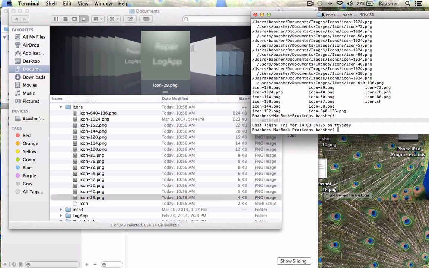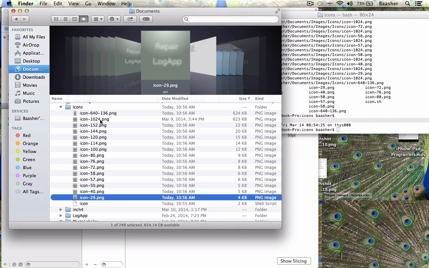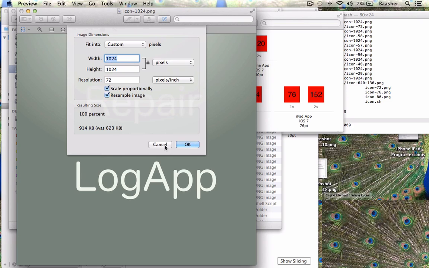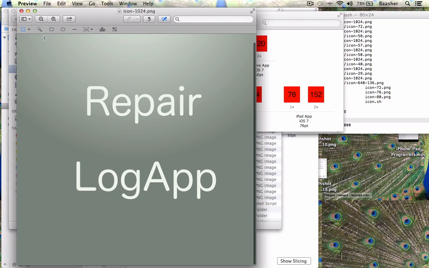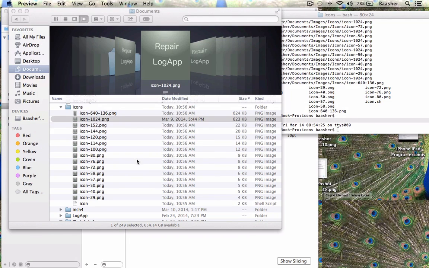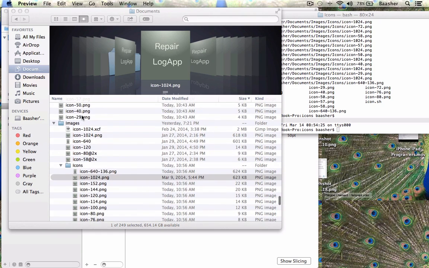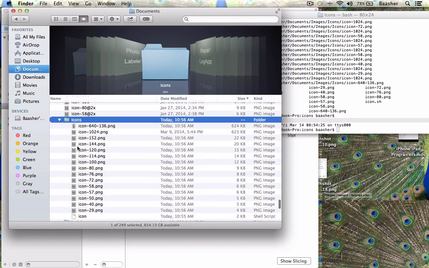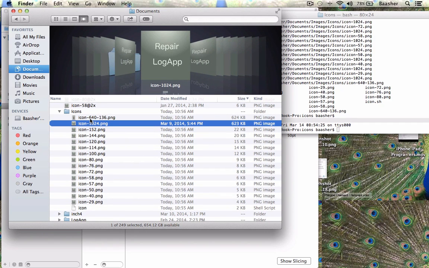In order to make all these icons, I have a script to automate it, but you will need one image. You can use Photoshop, GIMP, or any other tool, or have anybody make one for you, an icon which is 1024 by 1024, like so. Its size is 1024 by 1024. Resolution is 72 pixels. Let's say you put it in a folder. I have put it under Documents, Images, Icons. So let's imagine I start with just one of these, the Icon-1024.png file.